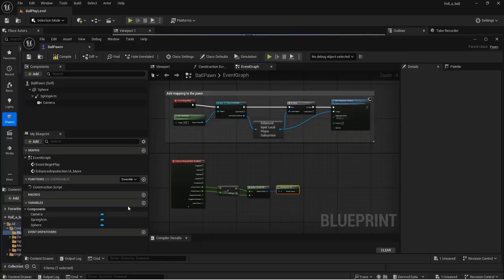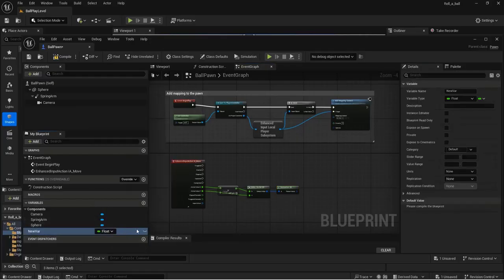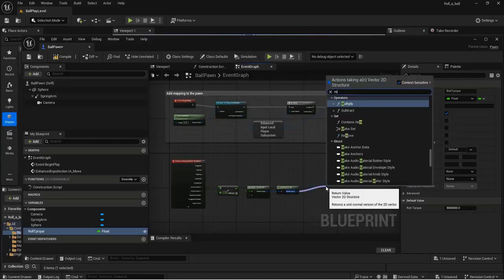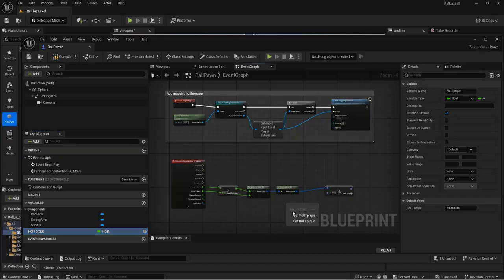So we need a variable for that. So we'll create a new variable and make sure that it's float. Float is decimal points. And we'll call this roll torque. And if I compile and save, it allows me to give a default value. So my default value is going to be rather high for momentum. So now I want to be able to multiply by this variable. So we'll have another multiply node. We'll bring our variable in, left mouse click, drag in, get roll torque. So we're going to get this torque number.